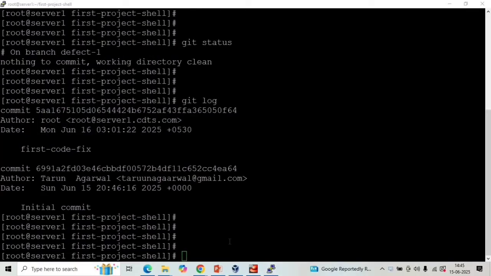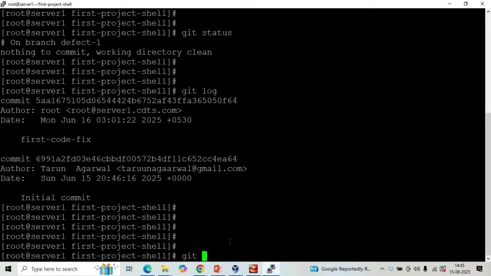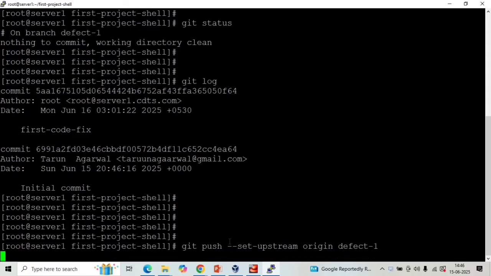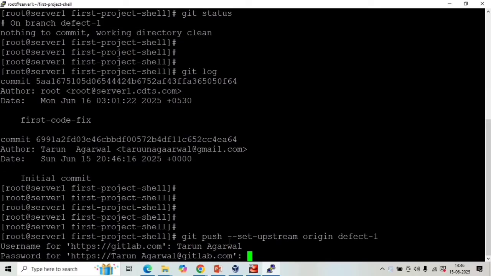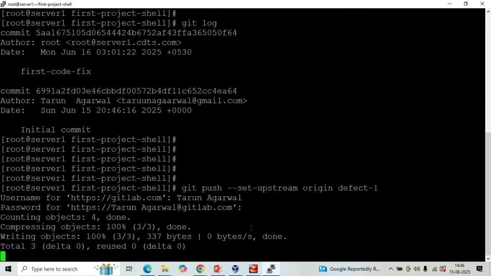Now we will go ahead and directly push this code to our central repository, which is GitLab in this case. Let's run the command git push --set-upstream origin defect 1. Looks fine. Okay, it is asking for the username. I'll just provide my name, and it is asking for the password. Okay, let's see if it works.